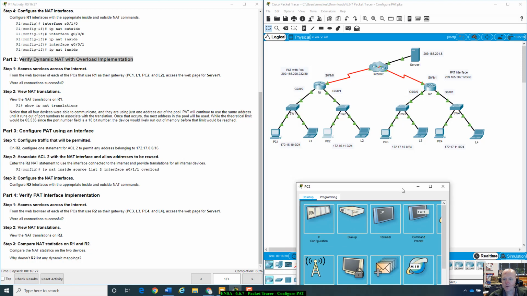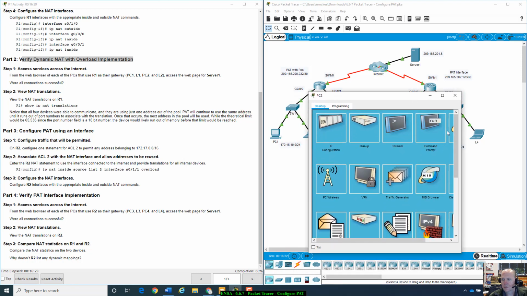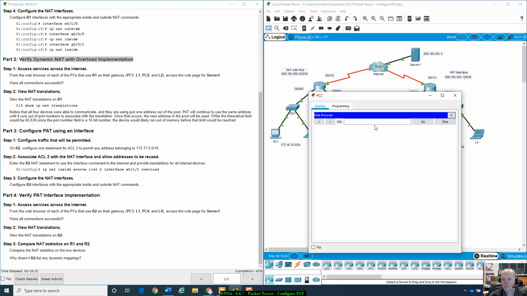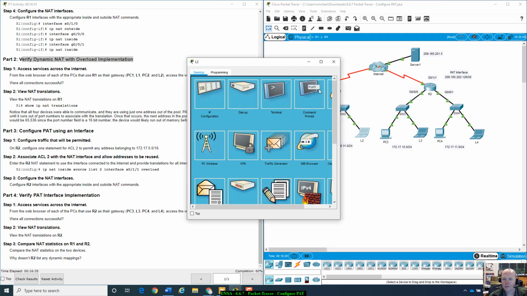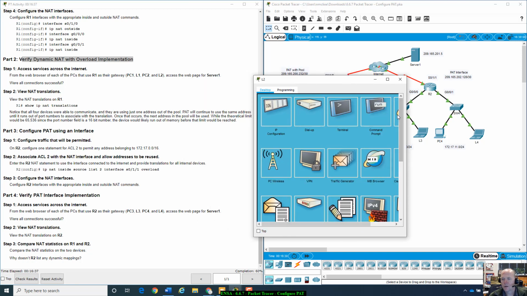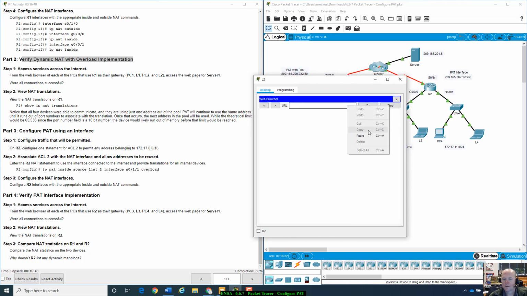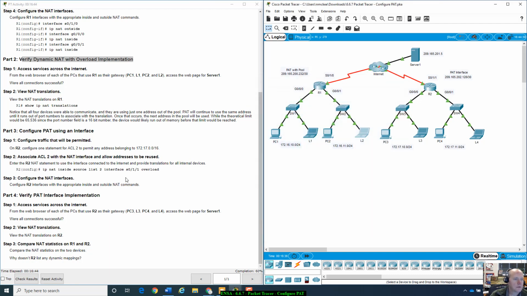Now on switch 2's LAN, let's see. Works there, and finally L2. Let's see if it works there. Oops. Okay, so we're good there. We're all connection successful, and you guys should have seen the answer to that because I just did it.